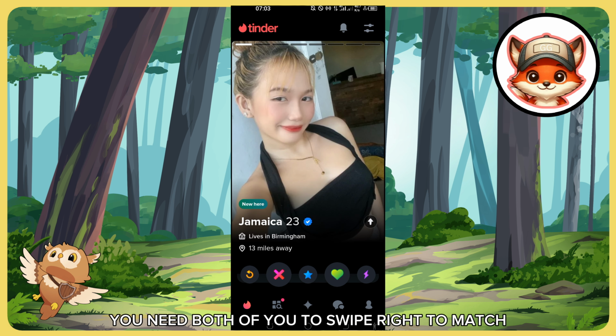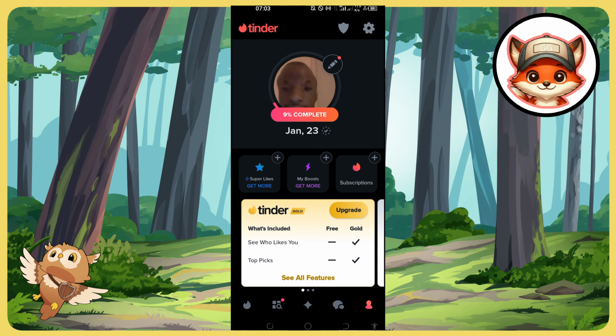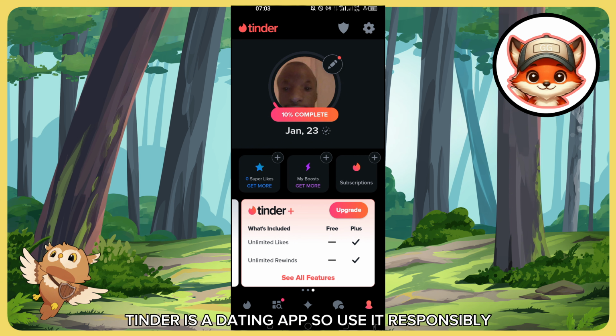If you swipe right on someone and they swipe right on you as well, it's a match, and you'll be able to talk to each other by going to the profile icon. When you visit your profile page, you have options like editing your profile picture and other details. You can also explore Tinder Gold, Tinder Plus, and Tinder Premium, depending on what suits you best. By the way, Tinder is a dating app, so make sure to use it carefully.